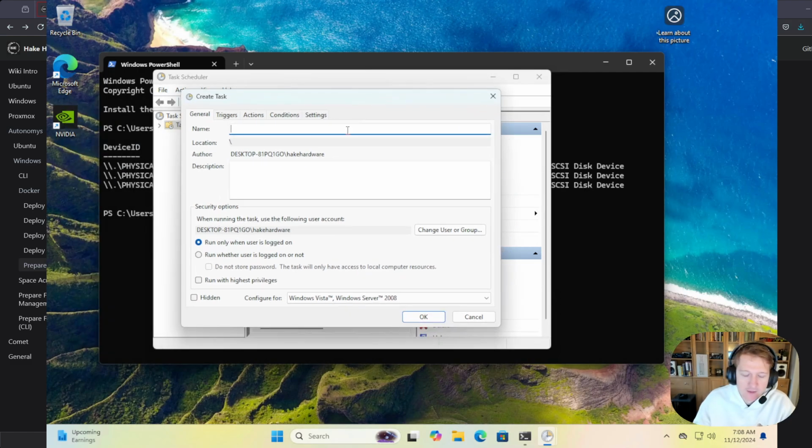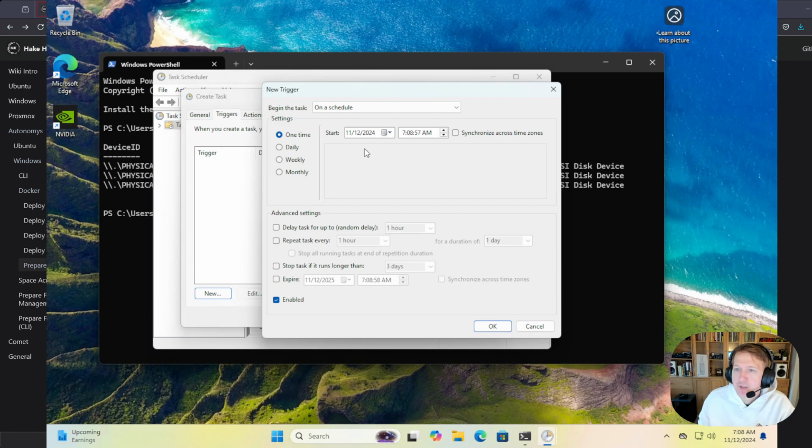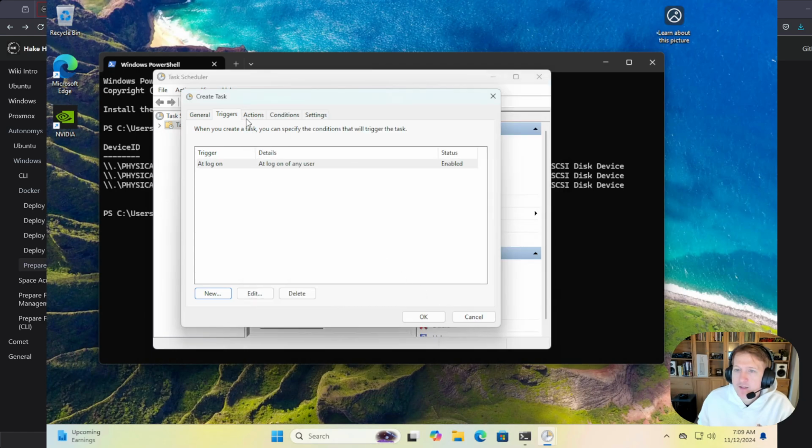I clicked that. We're going to call this WSL disk mount, or I think I have WSL mount task in the wiki. We're going to make sure we run it with the highest privileges, so make sure that is clicked. If you don't have that clicked, it's not going to work. We're going to go to triggers and create a new trigger, and we're going to do at logon. So when you log into your computer, these disks are going to be attached automatically. Make sure it is enabled, then click OK.